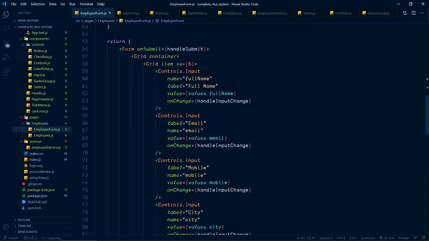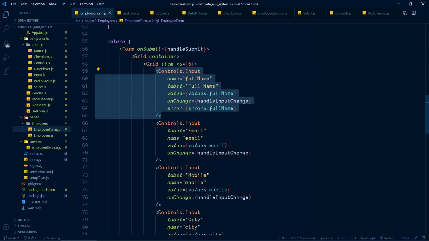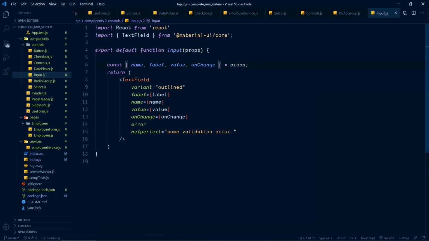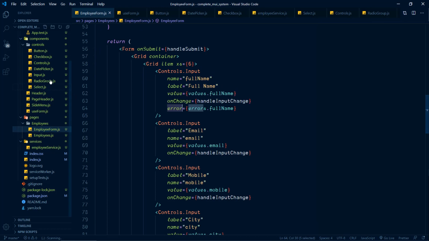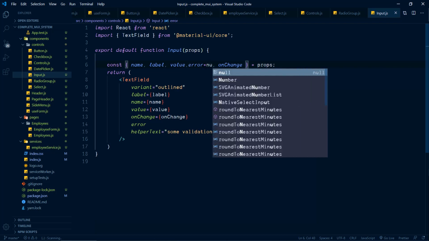Into these controls, full name, first of all, I will pass this property errors dot full name. We have designed this control inside this reusable component input. Here we don't have the property error that we have passed here. So let's add the property here, error. I will set null as default value here.